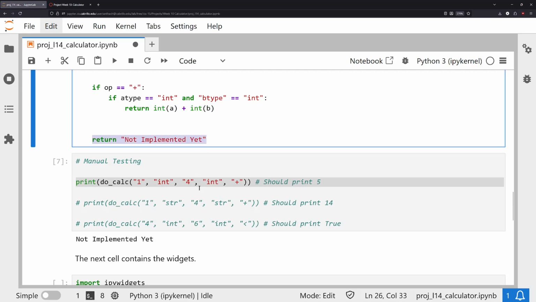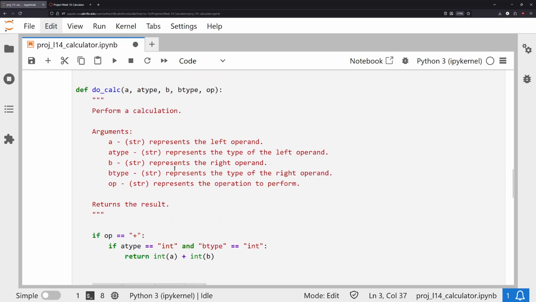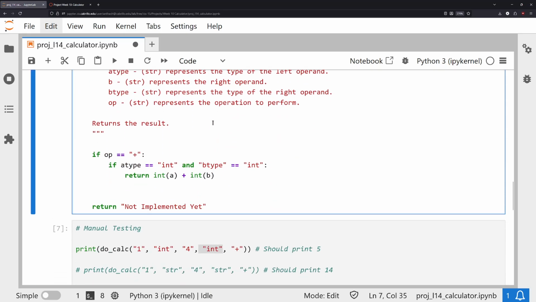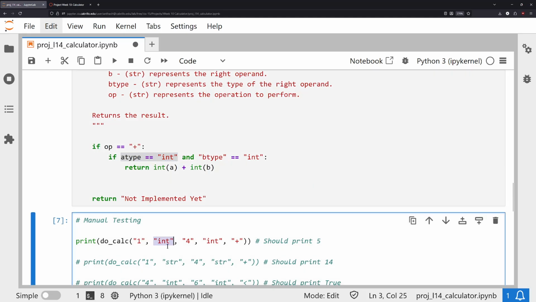So let's trace what's happening. Here we passed it up. They're both integers, int, as the A type and B type. They get passed up into here. And then down here, is this true? Is A type equal to int? Yes, it is, because this is the A type down here in the testing cell.